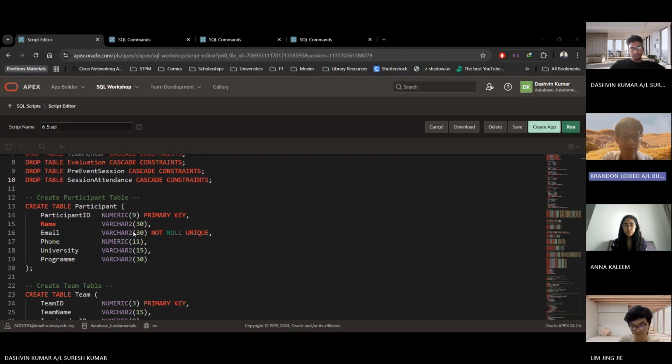However, next we have the email, which is also varchar2 with a 30 limit. However, each participant must have a unique email. They cannot share the same email to register. So we have the not null unique following that. Other details for the participant will be the phone, university, and program. The phone is numeric only because there are no letters, obviously.